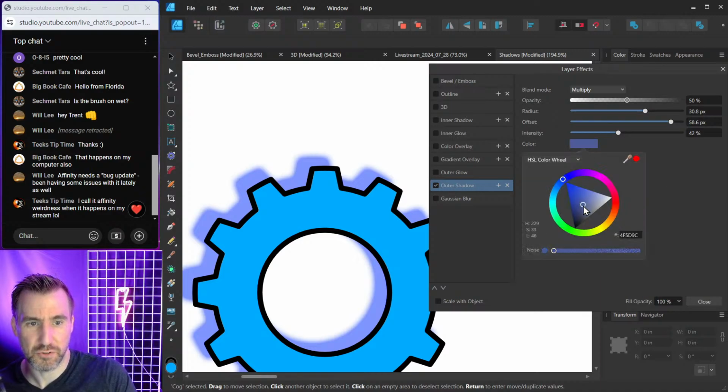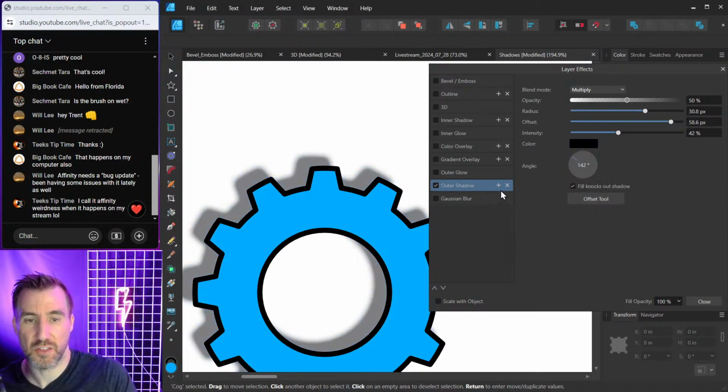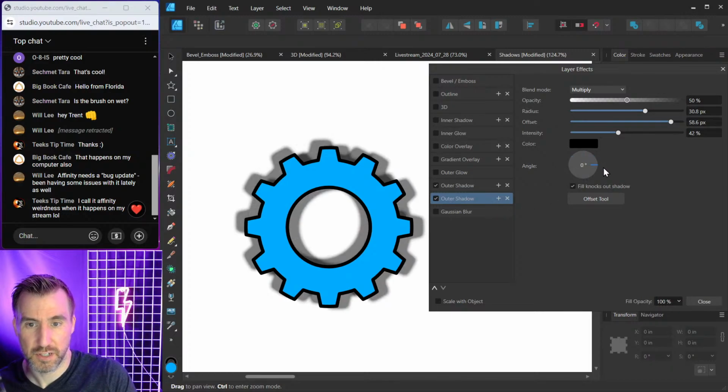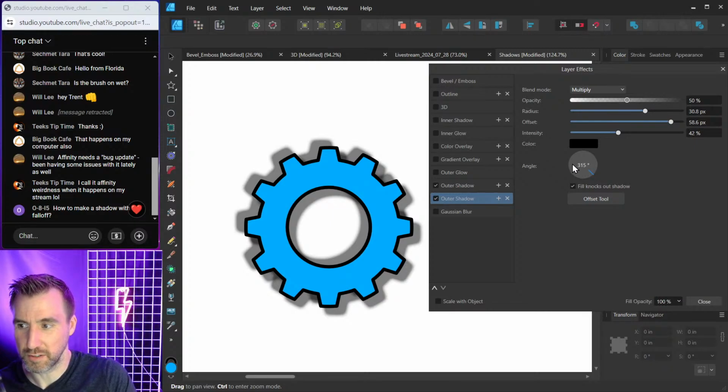This is another one of those options that has the plus option. So we can have one shadow going this way, and then maybe I want another shadow going some other way. And I can feel my computer slowing down a little bit.